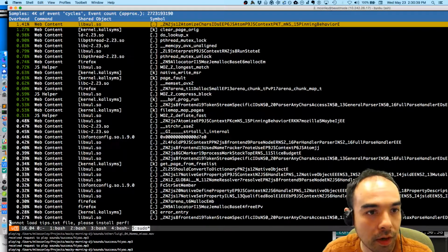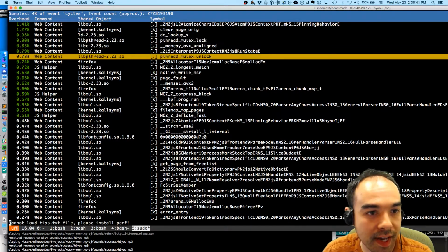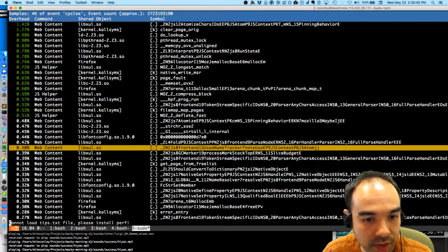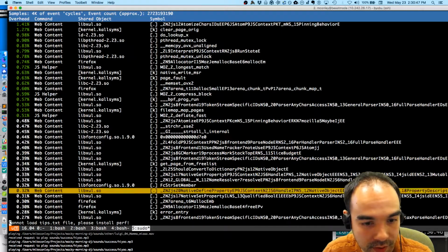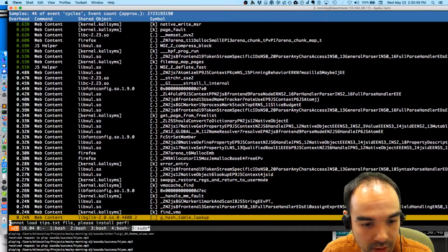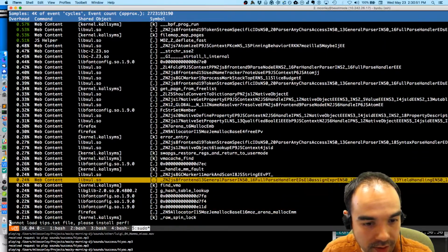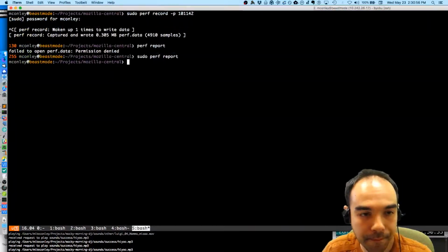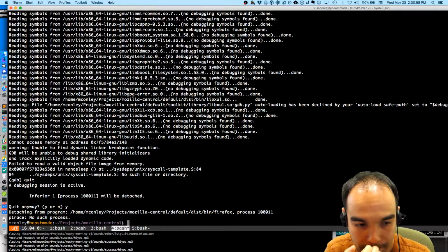Ooh. And I got kernel symbols there. That's handy. Okay, good to know. If I run it with sudo, I get kernel symbols. That's good. Okay. I actually learned something there.